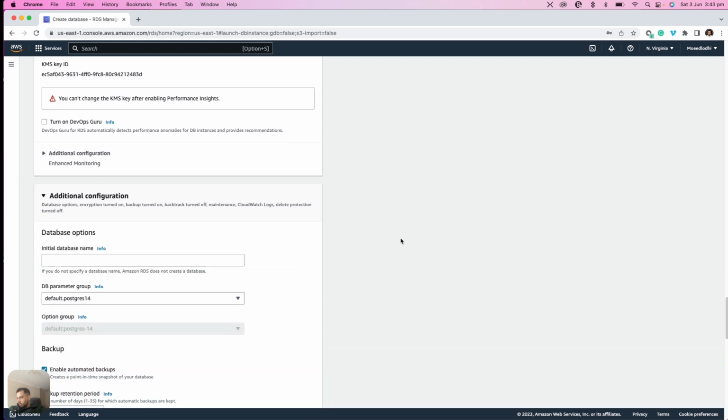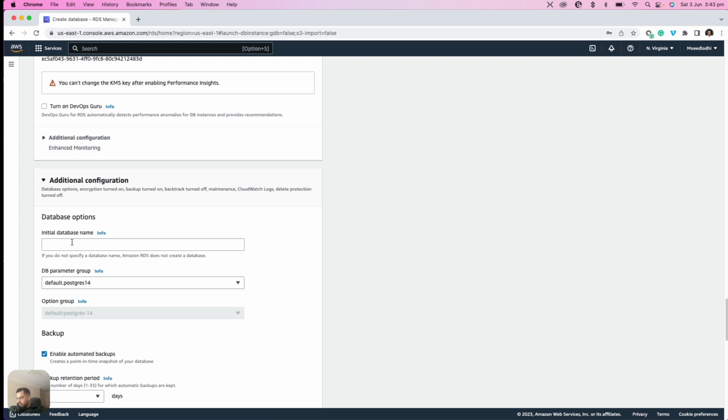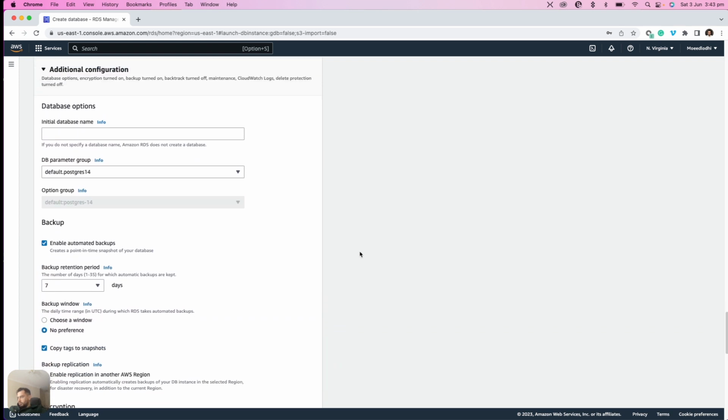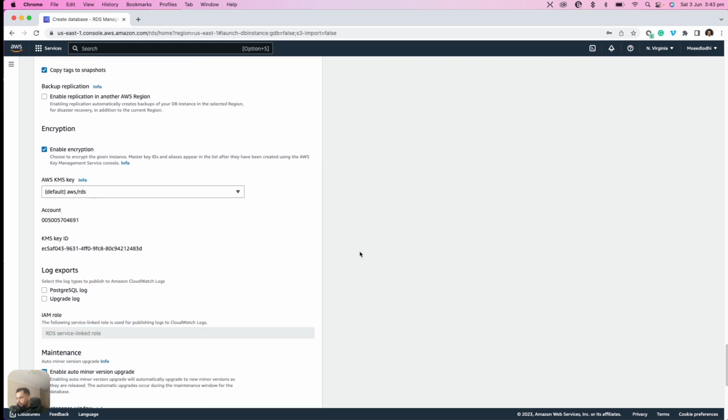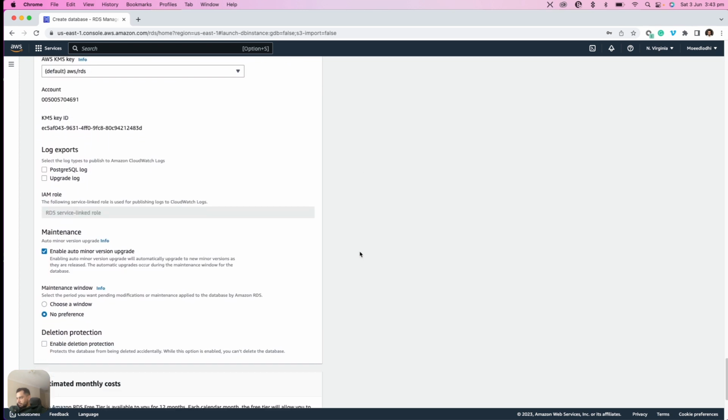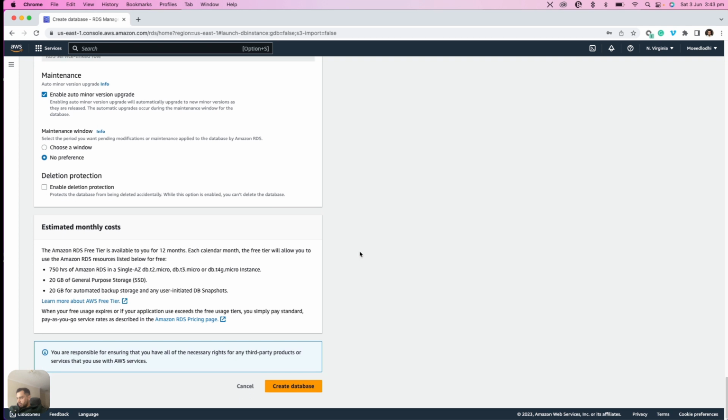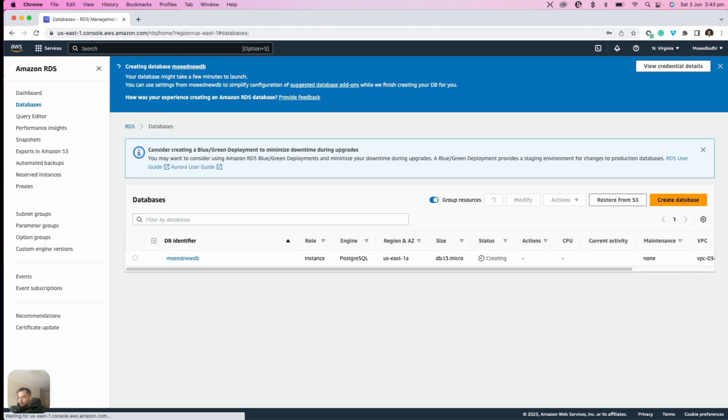Additional configuration, what do we do? Additional database name. I think I've already specified a name on top, so I don't think I need to give this. And this is also additional. So far so good. Let me just create my database and see if it gets created or not.